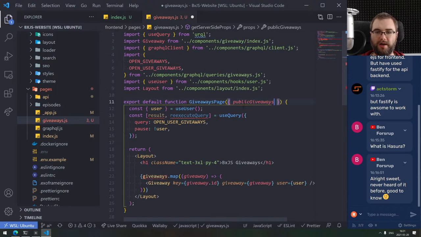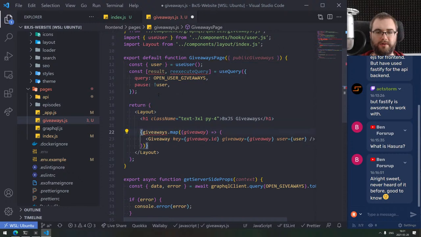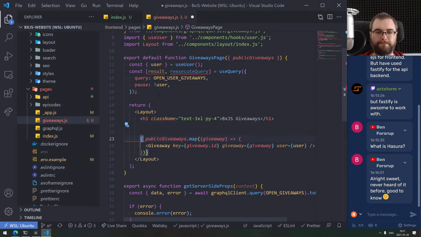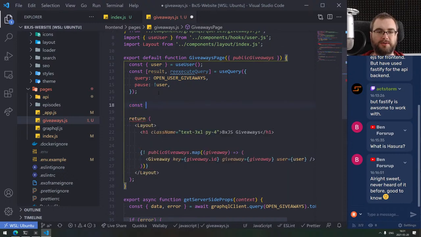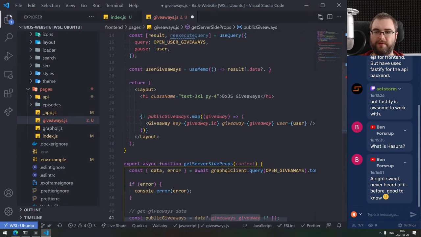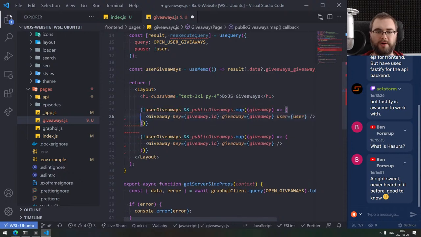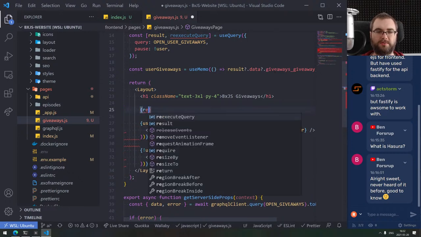Essentially, what we're going to do is we're going to say, hey, const... Okay, we're going to render public giveaways. If there is no result data, right? I guess let's just extract it from there. Const user giveaways, memo this. It's going to be result, data, and this is going to be giveaways from result. Okay, so if there is no user giveaways, we're going to render that. And we actually don't need to provide the user here. And if there are user giveaways, we are just going to render them, right? Okay, and then if there is result fetching.